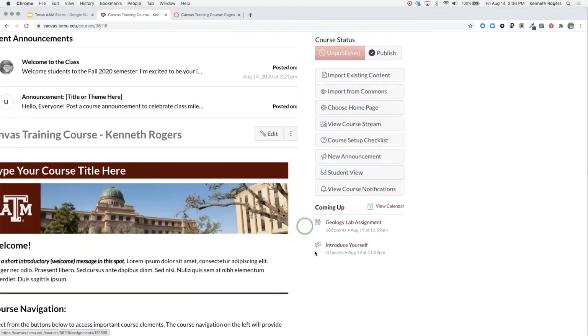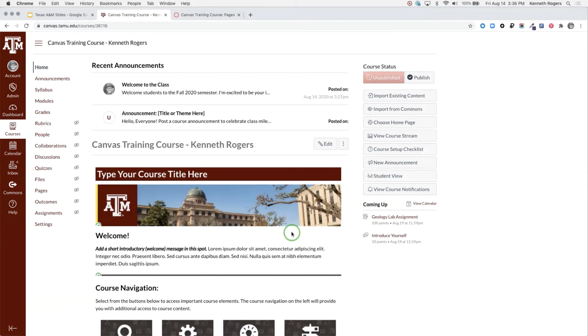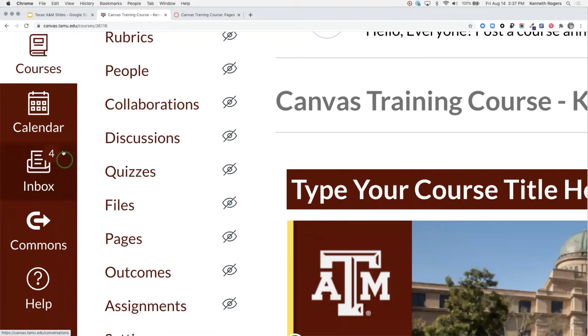Notice my coming up is beginning to populate because I've put in due dates. So it's coming up for me, all right? I can see what's going to occur. But let's continue with some communicating inside of Canvas. All right, let's hop out of the course though. Where can we communicate outside of the course but still communicate with our students? Let's first take a look over here in our global navigation at our inbox.